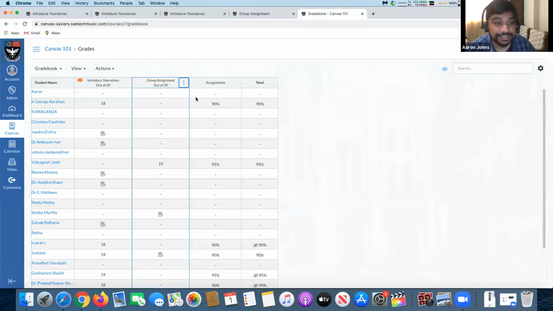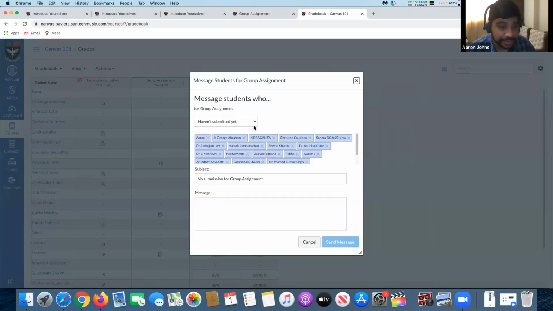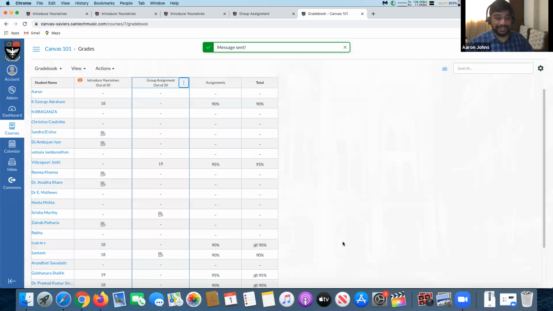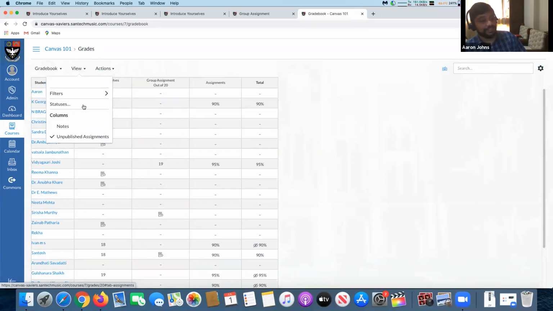And look at this nifty feature within the gradebook. Now, let's say your students didn't submit assignments. You can say, message students who haven't submitted assignment: kindly submit your assignment. You'll get emails when I hit the button, in a matter of seconds. Everything is here in Canvas. So you name it, you have it. You can do so much more with it.